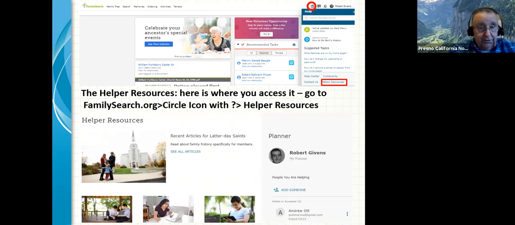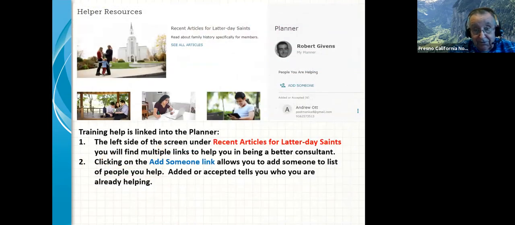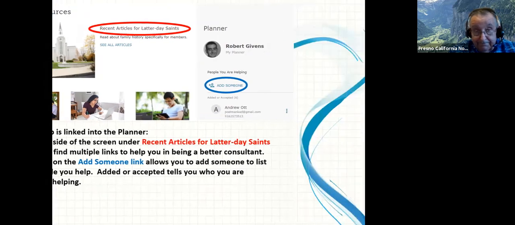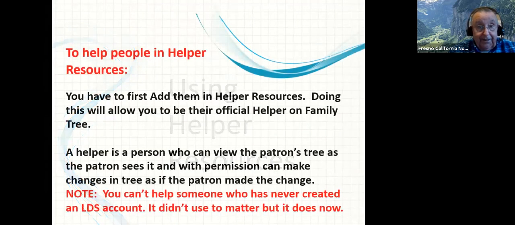There's really two sides to it, the left side and the right side. The left-hand side has recent articles for Latter-day Saints, and especially recent articles for consultants. It has links to things like what's new and all kinds of things to help you with your calling. And the right-hand side is where you will be able to add somebody. And once they're added, you'll be able to help them. Okay, so let's talk about that.